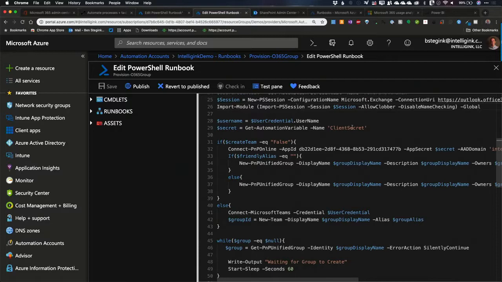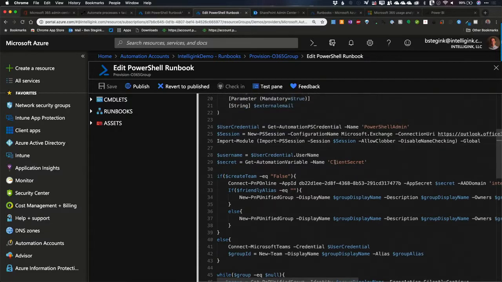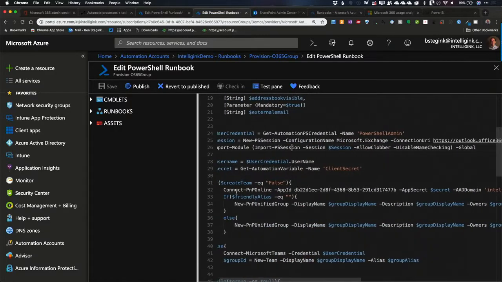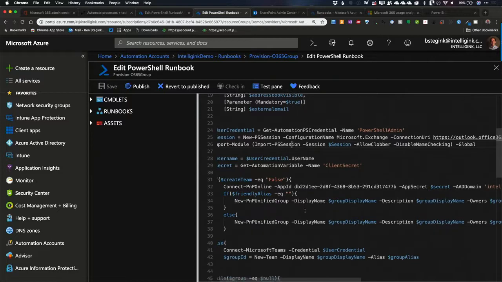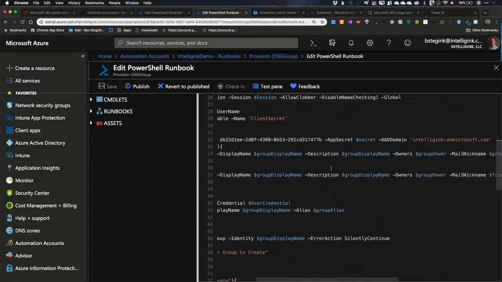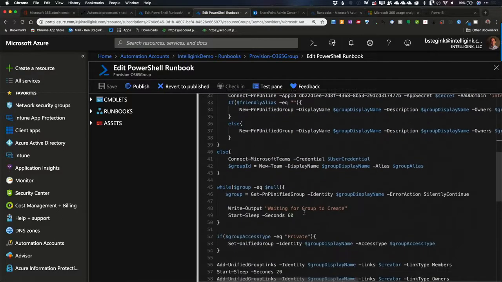goes in here and gets, this is where I get the client ID and secret, or get the client secret from a variable, and then pass it in right here when I connect to PnP Online. And then here I go out and create a new unified group. If they wanted a friendly alias, here's the version of it if they just want the default alias.